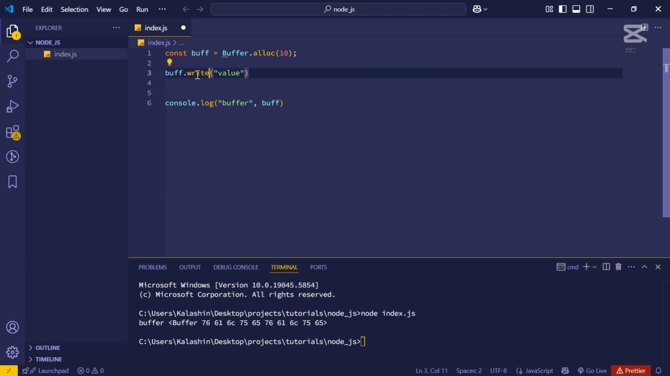So what's the difference between this write and the fill method? First of all, let's look at the write method. The write method is used to write a string into a buffer at a specified position. It allows for precise control over how data is written within the buffer. This returns the number of bytes written into the buffer.